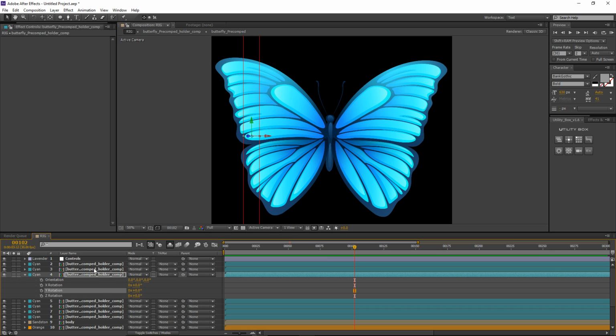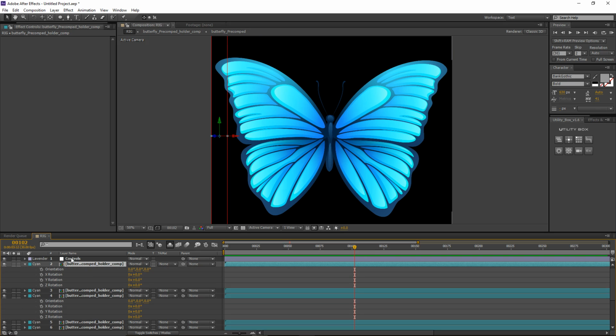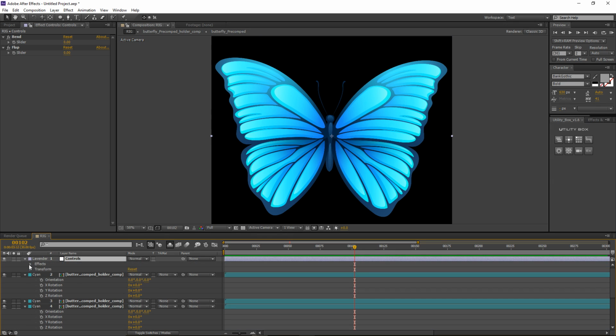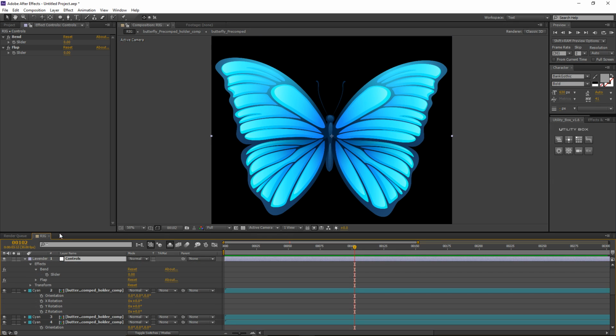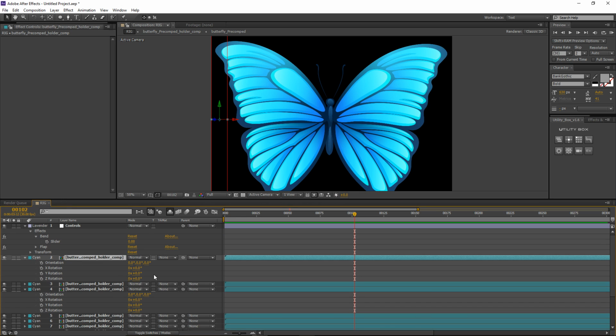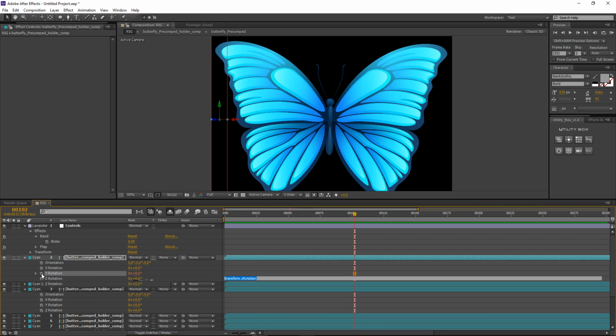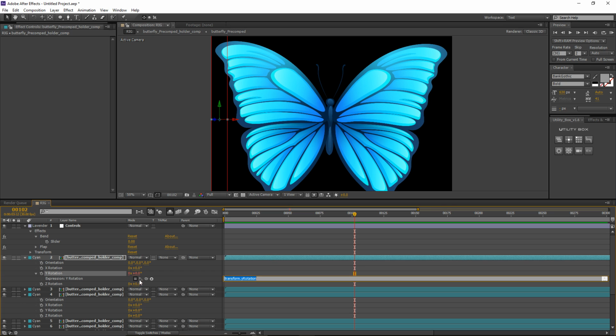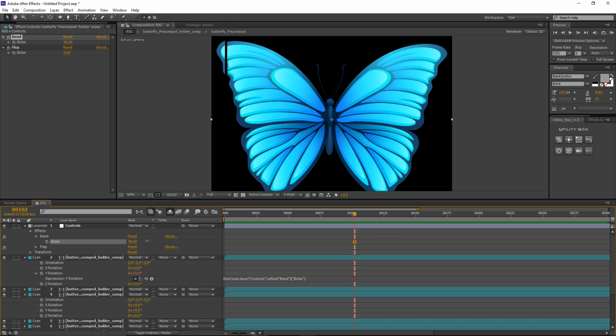All right. So let's go to our first layer, press R for rotation, and drop down our effects here. I only need the bend for now. Let's click our Y rotation to add an expression, and I will just pick whip our slider value. And now as I increase the slider value, I can also affect the Y rotation.